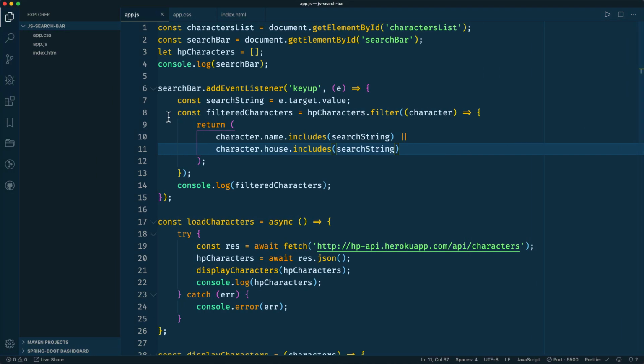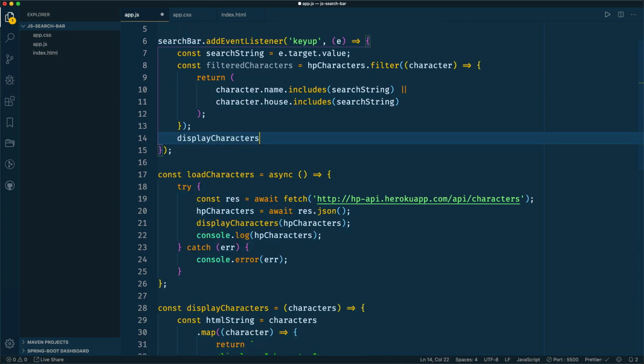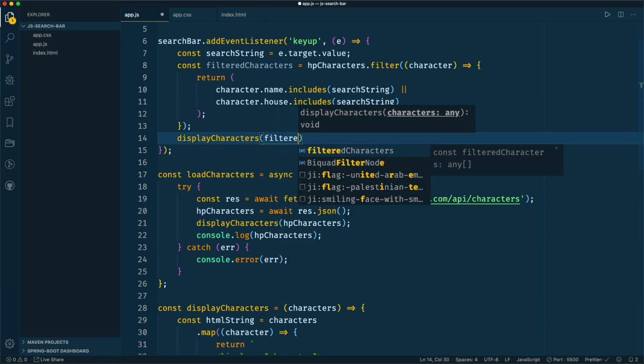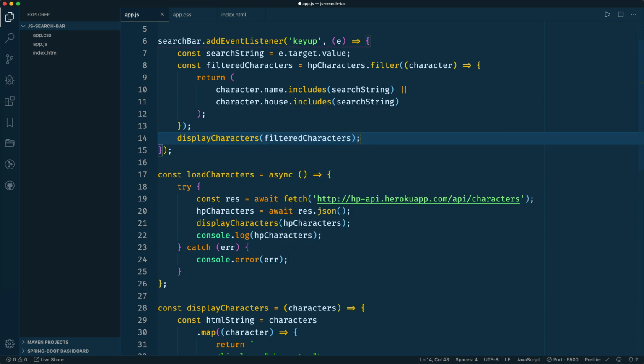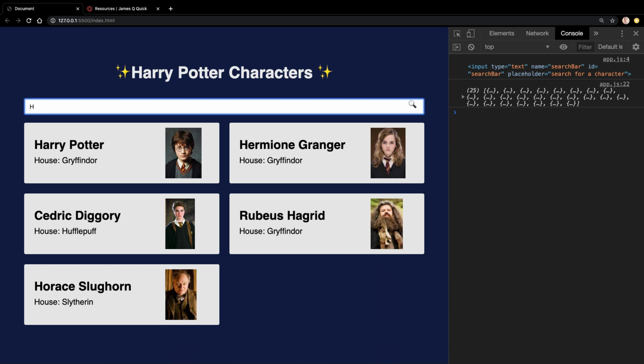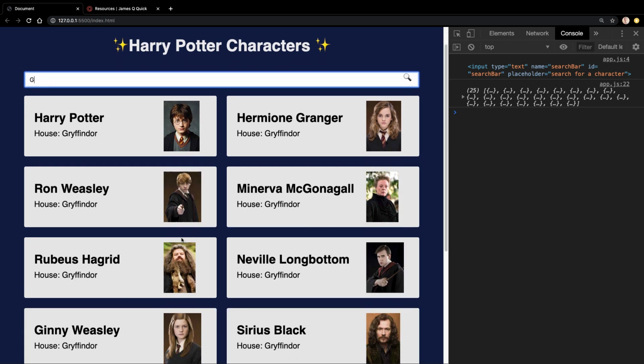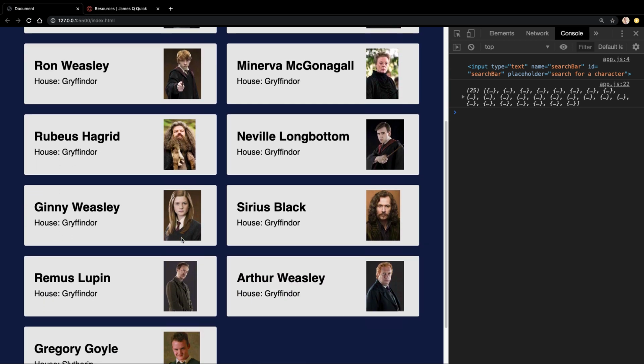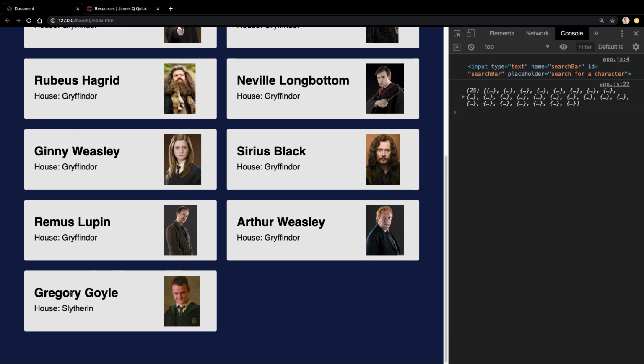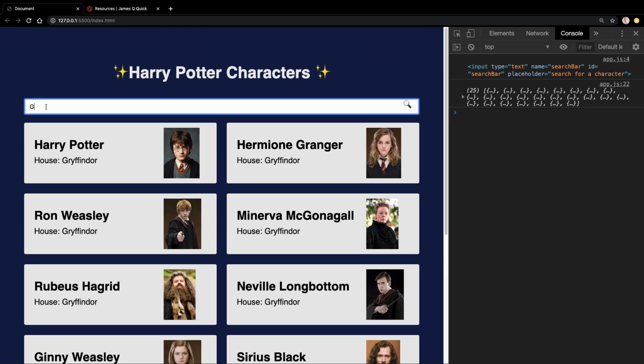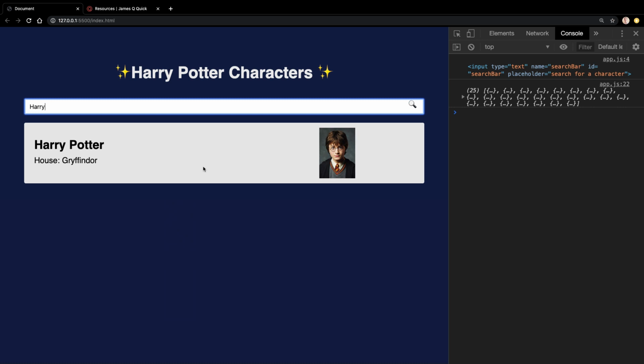Now what we need to do is take these filtered characters and then display those. So what we can do is call the display characters function and just pass in the filtered characters. Okay, so now let's type H and we see all of these either by name or house have an H in them. We type a G, here's all the Gryffindors, as well as anybody that has a G in their name, like Gregory Goyle. If we type out a full name, Harry, we see that shows up as well. Now the styling gets a little bit off, but that's okay.